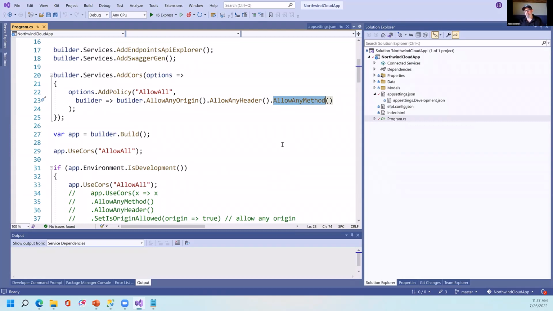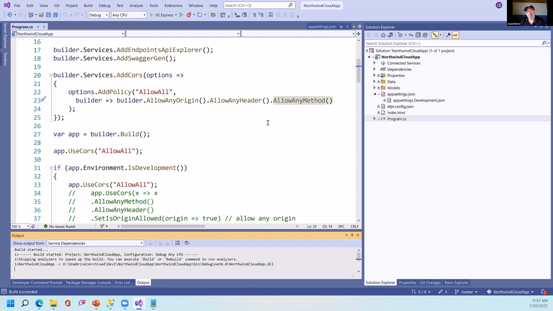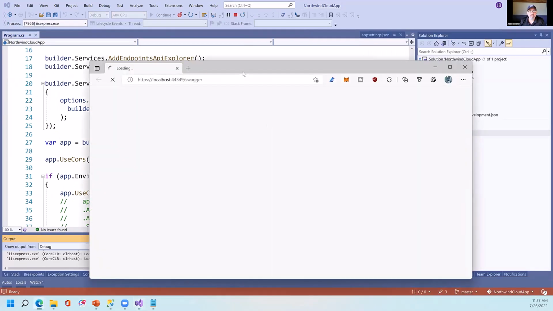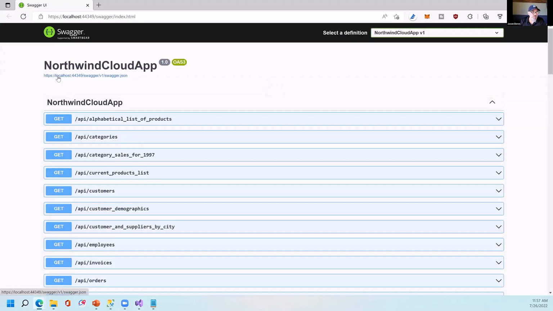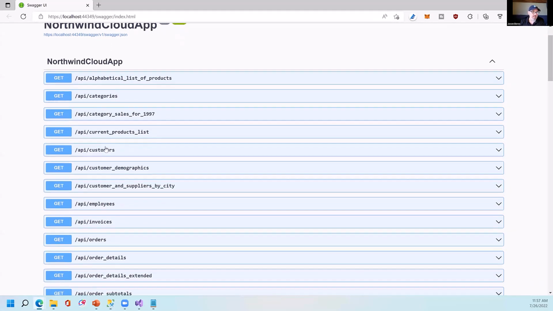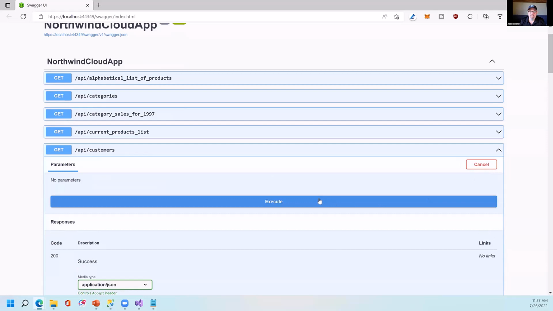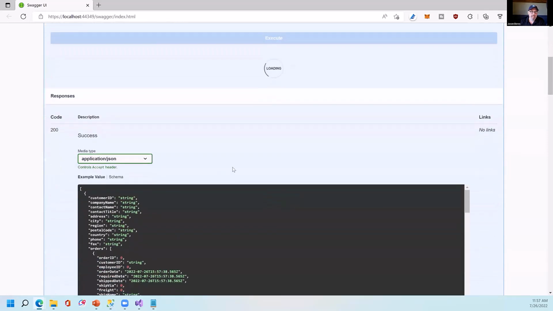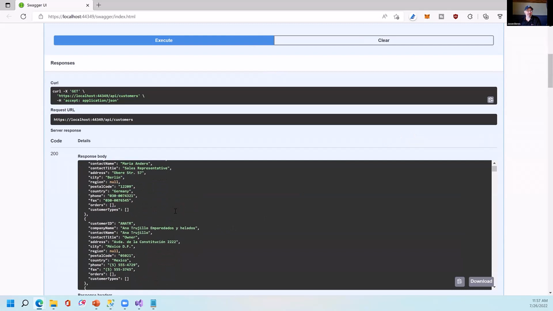And then what you can do is set up the right security settings for your own SQL Server. But all this is happening locally. So now I'm just going to hit run and kick this off. Now, this is the same thing you just saw, but it's localhost 44349. Now we go to customers, try it out, execute, and it'll load it up here. There we go. There's my customers' data.